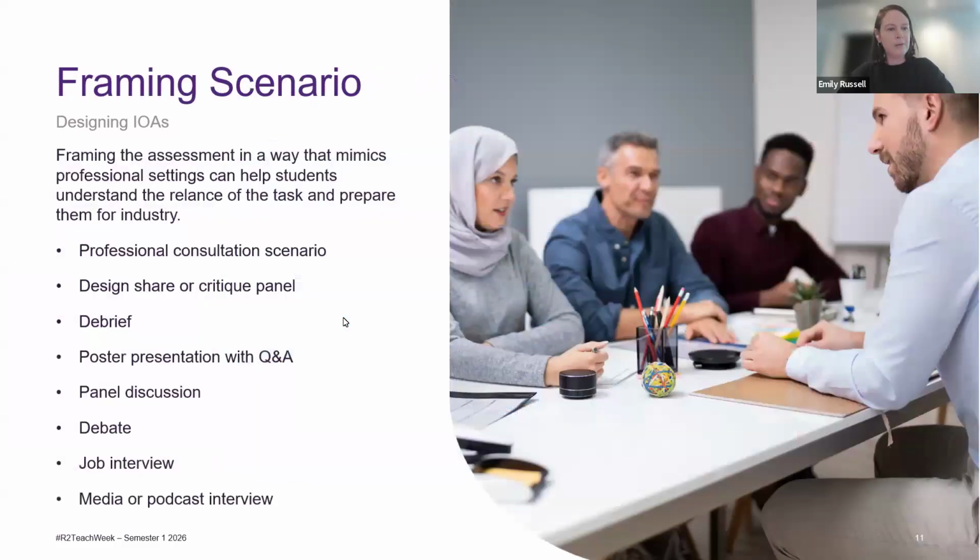You could also use a framing scenario for your oral, something that mimics a professional setting and suits the context of your course. So we've got a few examples here: a design share or critique panel, a debrief, a panel discussion, a job interview. But you might just want to start with a standard Q&A first, and then in later iterations, you might add in a framing scenario depending on how it goes.